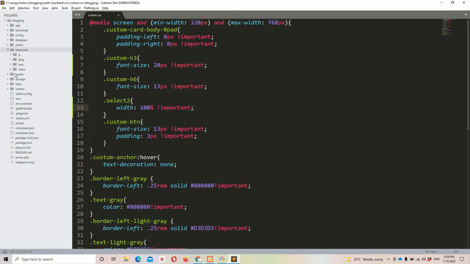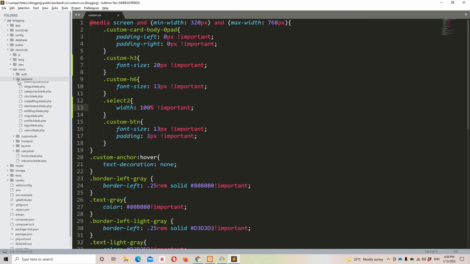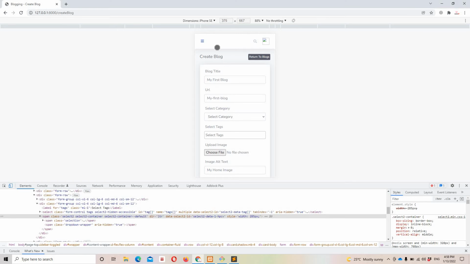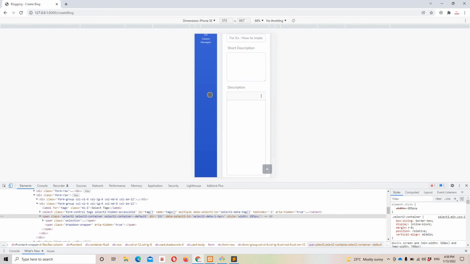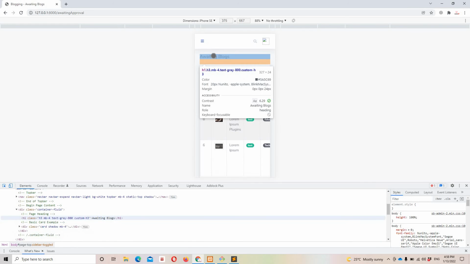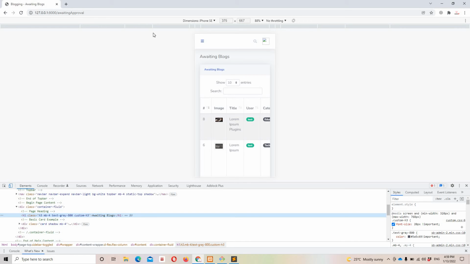Okay, so let's move to resources, views, backend, and first move to awaiting. Let me show you right here, custom h3. That's it. I don't need to define the button. So let's navigate to the awaiting block, this one. Right here you can see the size. Let me show you with the inspect tool, and right here you can see. Okay, so we have successfully implemented the change.